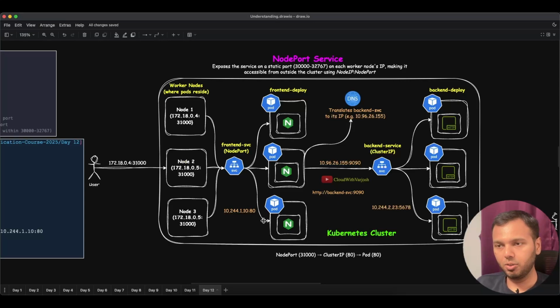Very simple to understand. Don't get intimidated with this diagram. We'll dissect this step by step. NodePort service. What is the definition of NodePort service? Exposes the service on a static port, and the range of those static ports is 30000 to 32767, on each worker node's IP, each is the keyword here, making it accessible from outside the cluster by using the format NodeIP:NodePort. So we can dissect from this definition that you can use NodePort service to access your deployments externally.